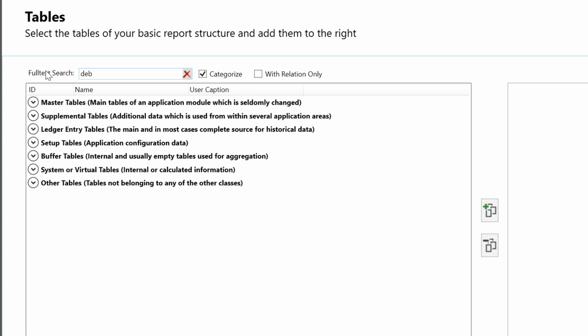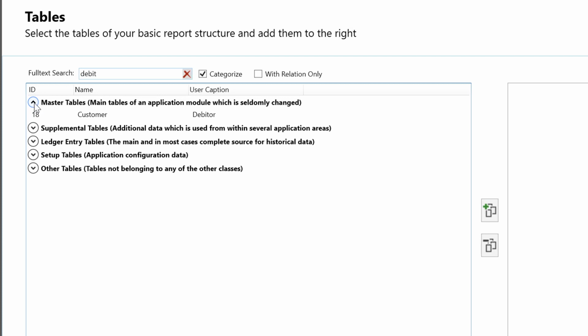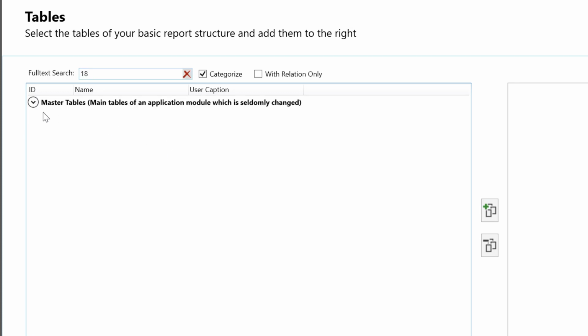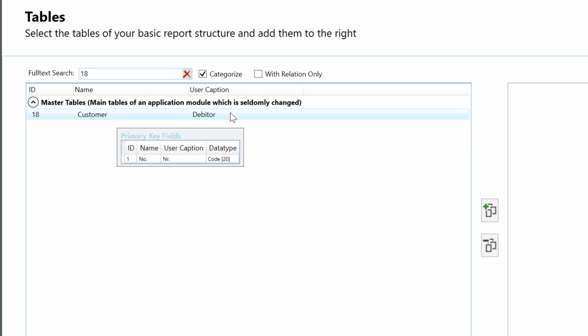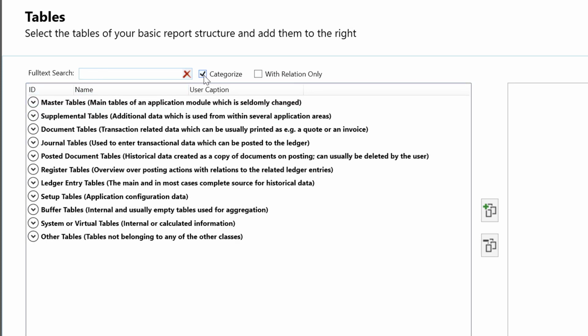Another possibility to find tables is by using the German caption. I could now, for example, enter Debitoren, the German translation of customer, and in turn, in the area master tables, the table with debitor would be left remaining because, of course, the search query is done in the column user caption as well. A third possibility to find tables is by means of the table number. If, for example, I know that the customer table is number 18, and I search for this specific table number, then there will be only one displayed in the master tables area, which corresponds to the customer table.